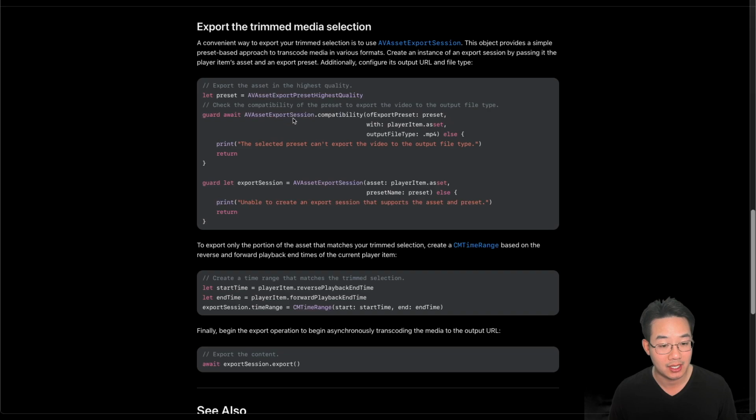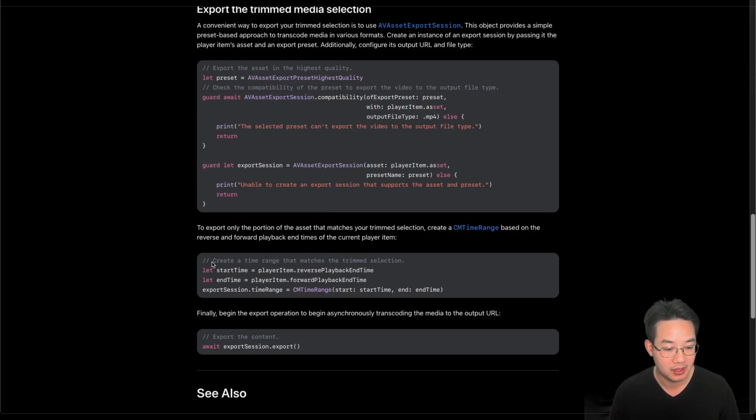We get AVAssetExportSession compatibility with the preset, the playerItem's asset, and the output file type of .mp4. Else, the selected preset can't export the video to the output file type. Once that is done, we do a guard let for the export session, where AVAssetExportSession takes the player item's asset, the video, and our preset. Else, we are unable to create an export session that supports the asset and preset, and we return.